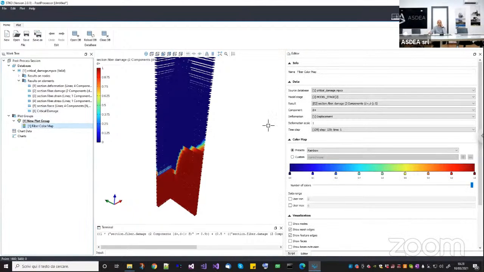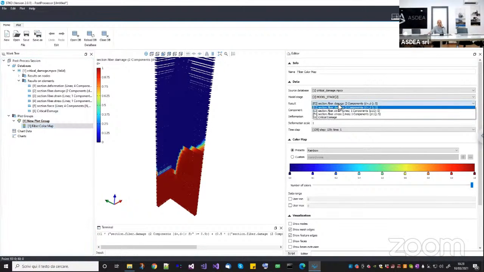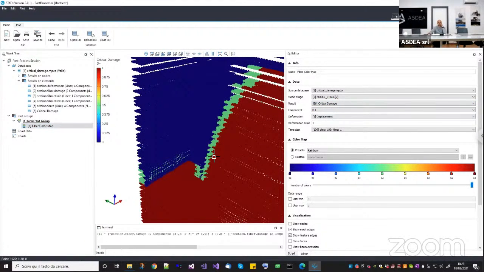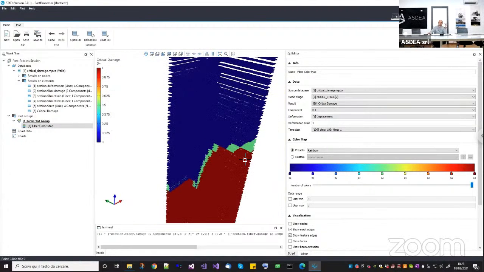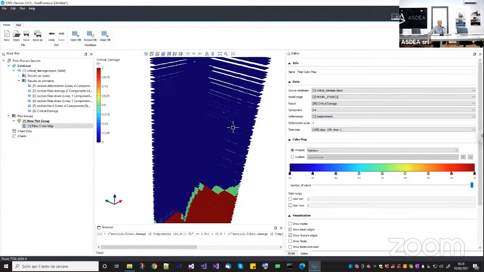Once you have your virtual result here, you can go on the editor. You click on the fiber color map and you can change from the original result to the virtual result. And now, as you can see, I have just 3 values: 1 for every value that was larger than 0.9, 0.5 in the middle, and 0 everywhere else. And here you see the 2 levels of how I decided to code them.